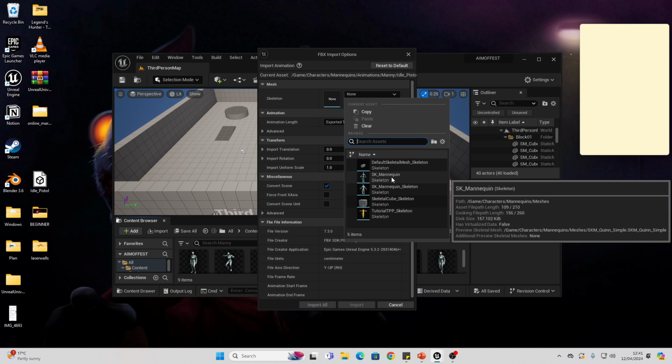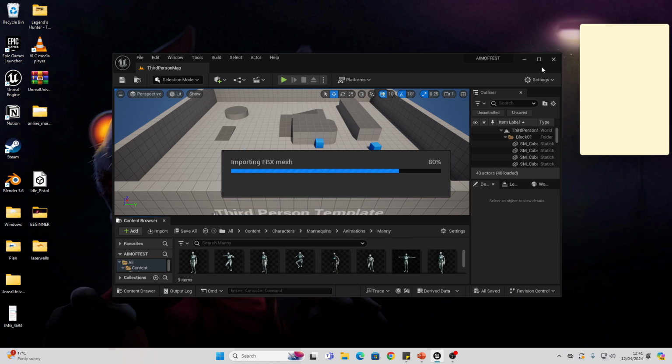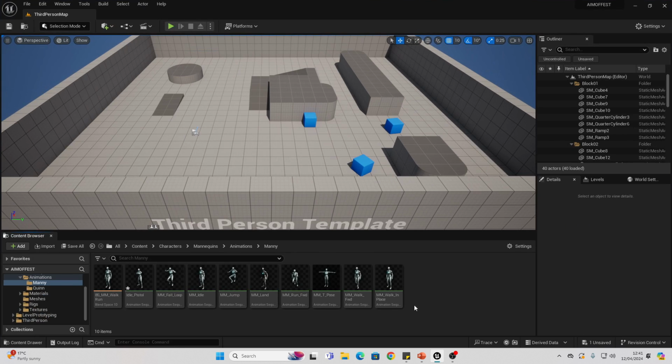For the skeleton, select the SK mannequin. Then just click import. The next thing we're going to do is set up a control that the player has to press in order to aim and basically move around their weapon.